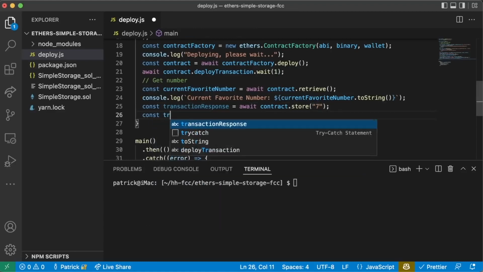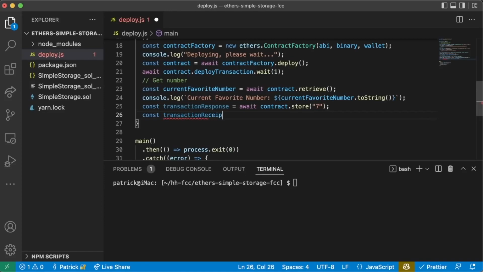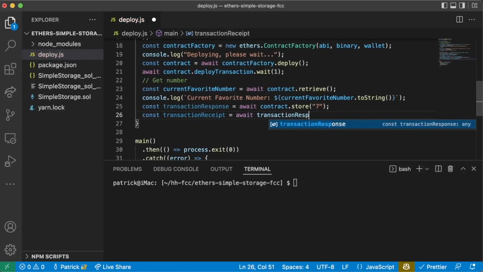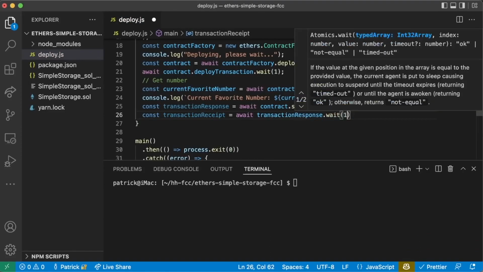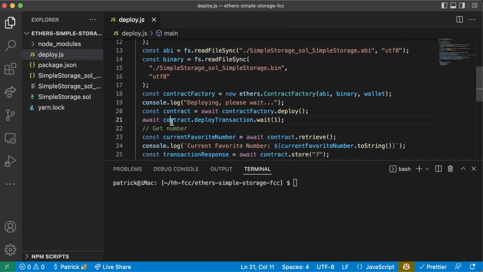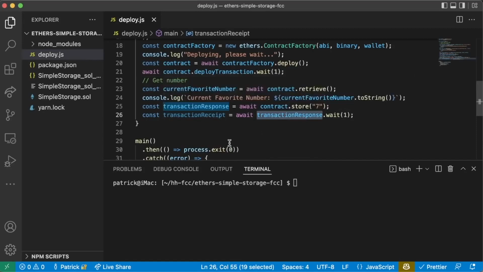Then we can do const transactionReceipt equals await transactionResponse.wait(1). So we'll wait 1 block here. This is similar to us doing contract.deployTransaction.wait. The syntax here is a little bit different than what we saw up here because this is using a contract factory and this is calling a function on a contract. So when we call the function on the contract, we get a transaction response. When we wait for the transaction response to finish, we get a transaction receipt.